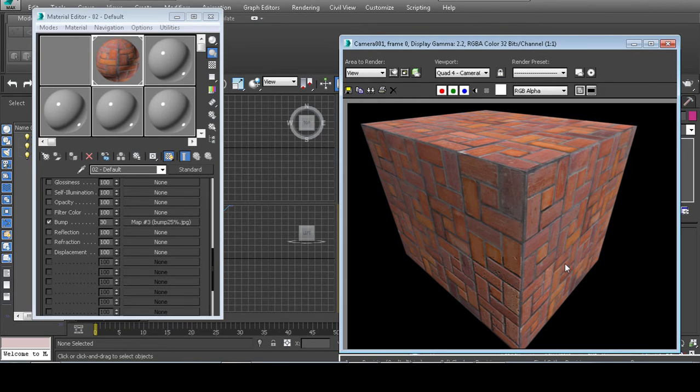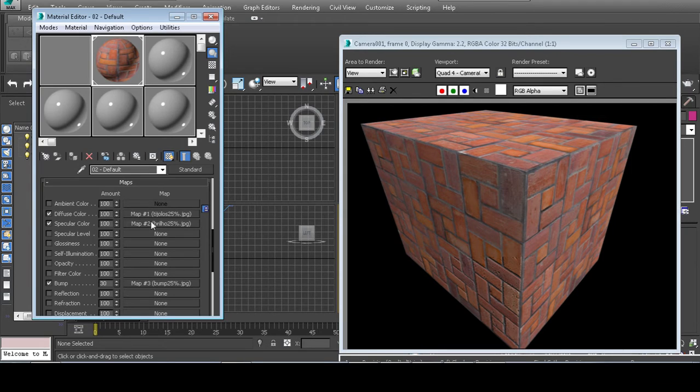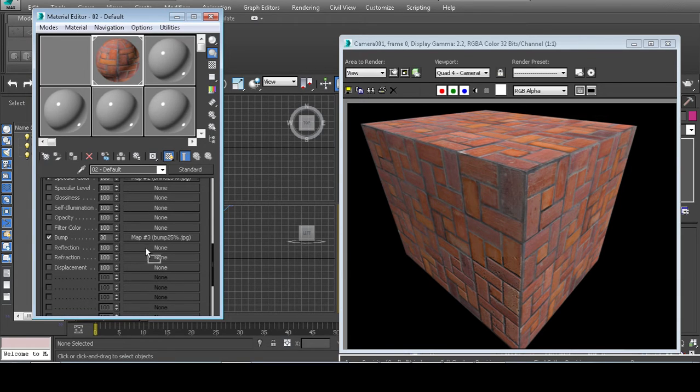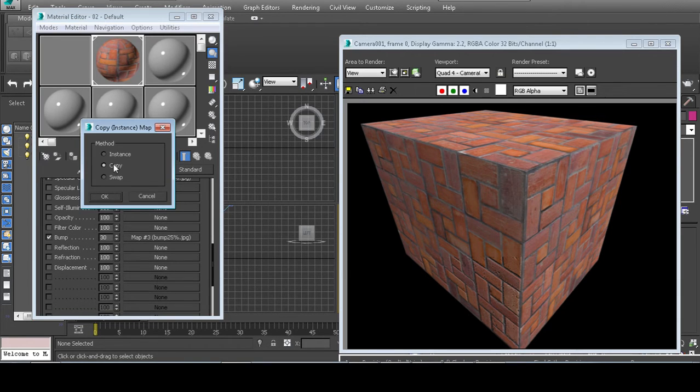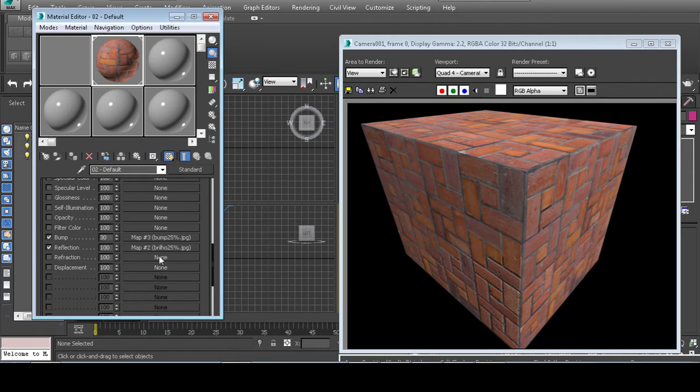So you see the difference that a bump map made? I'm gonna change the specular to the reflection. I'm gonna swap these out, and now I'm gonna re-render.